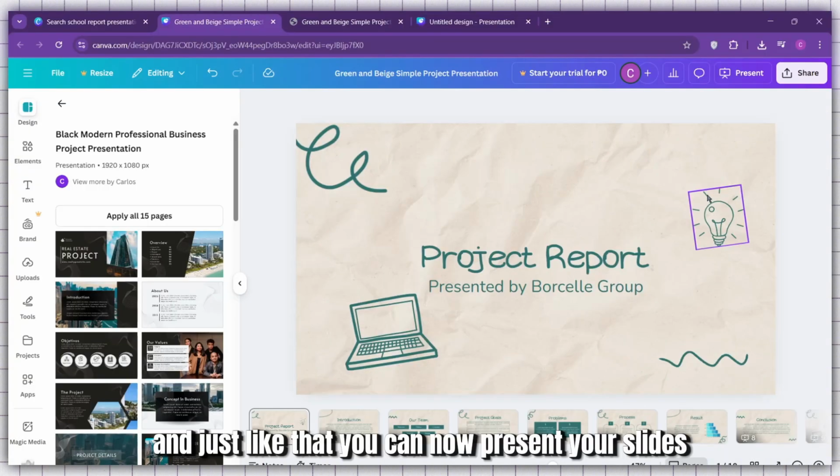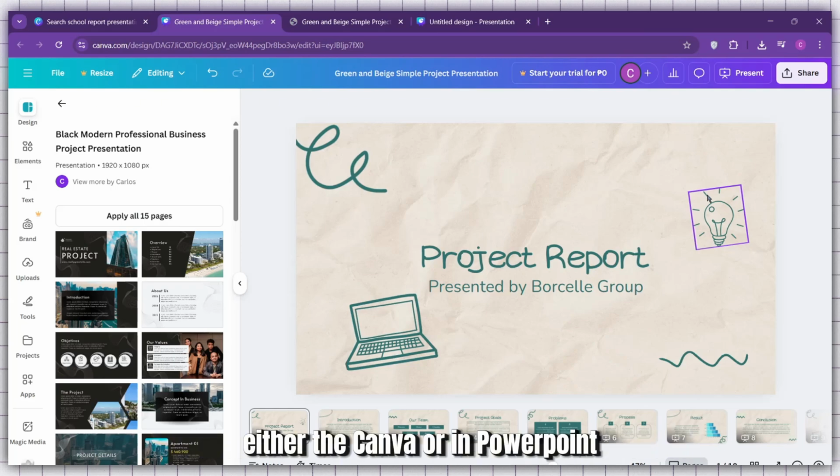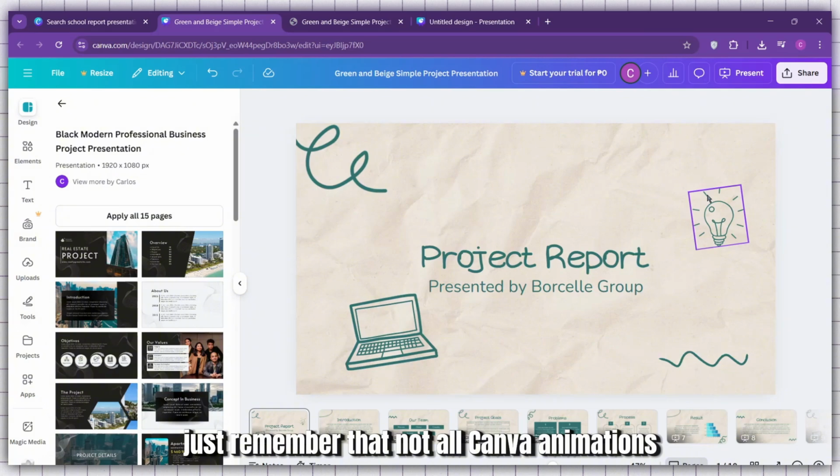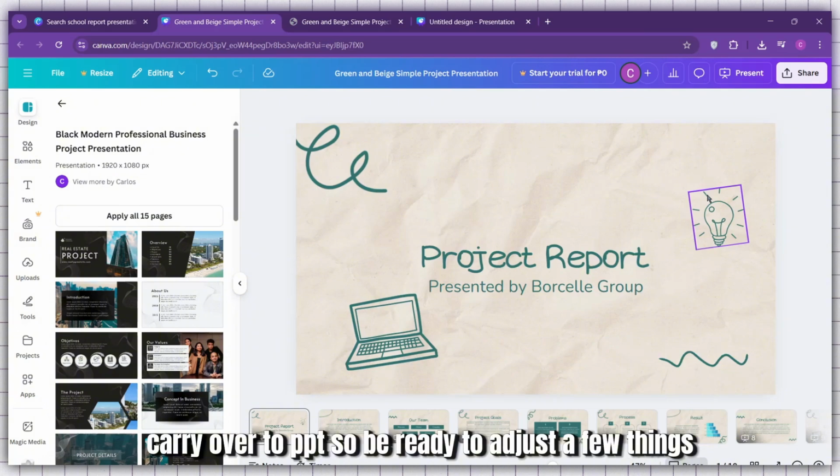And just like that, you can now present your slides either in Canva or in PowerPoint. Just remember that not all Canva animations carry over to PPT, so be ready to adjust a few things.